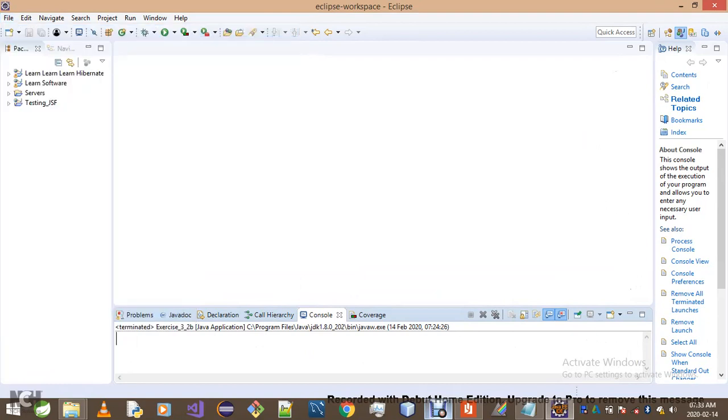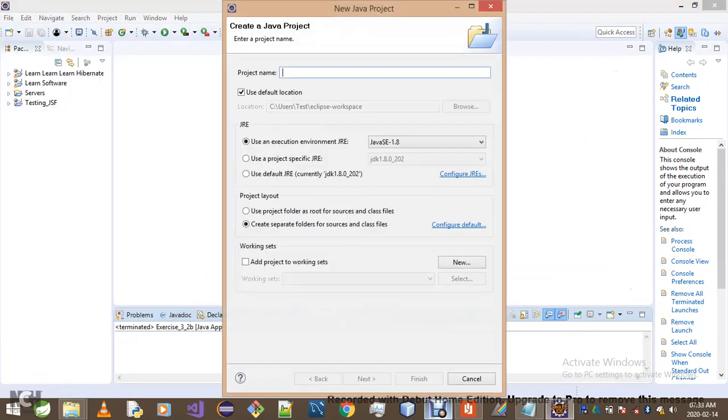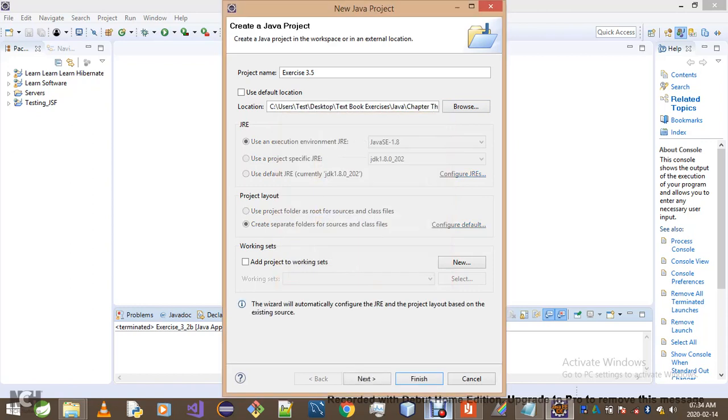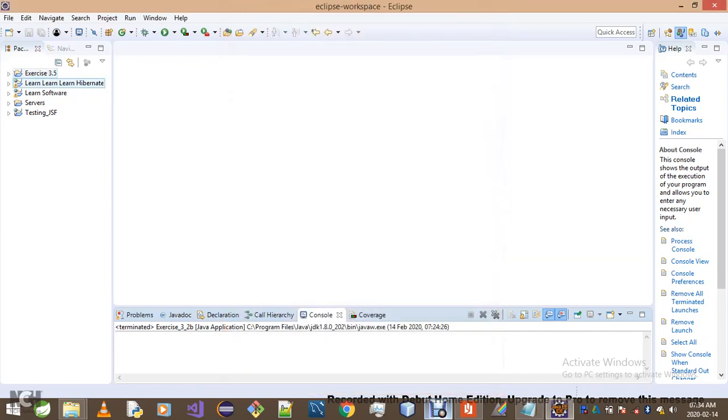We create a Java project. I'll simply call it exercise 3.5. We'll pick a location. As you guys see, we haven't done 3.3 yet, but we are gonna get back to it, and also 3.4. Let's hit the finish button.